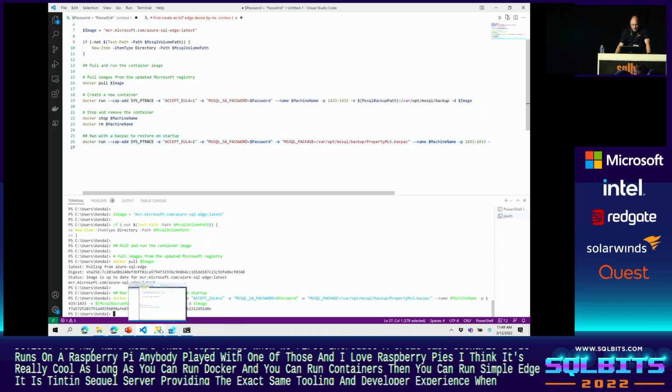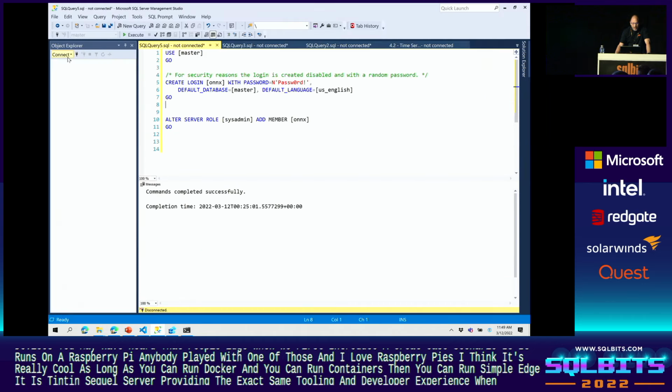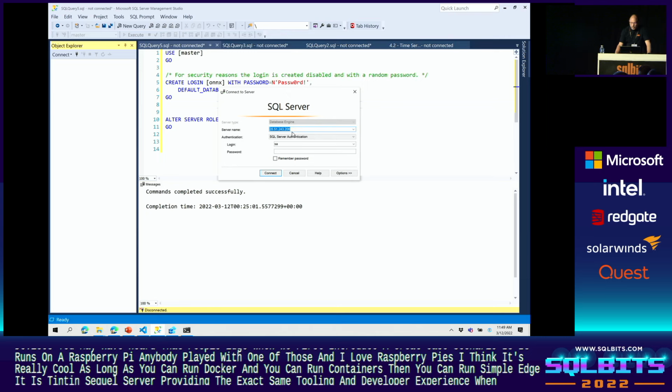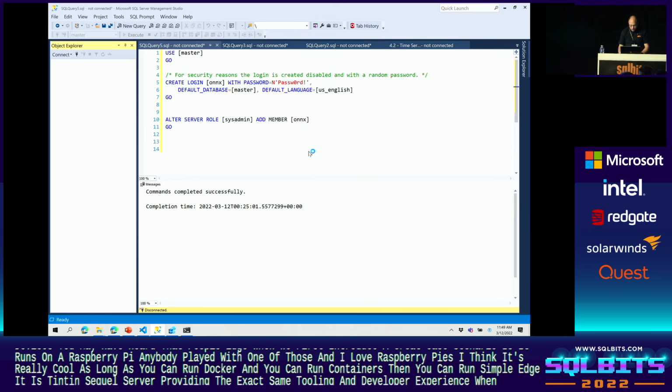And then I'm going to hop back over to Management Studio so that we'll see in just a moment it should spin up and connect. Oh, when I provide the right password. Hang on just a moment. There we go. By the way, how cool is that?